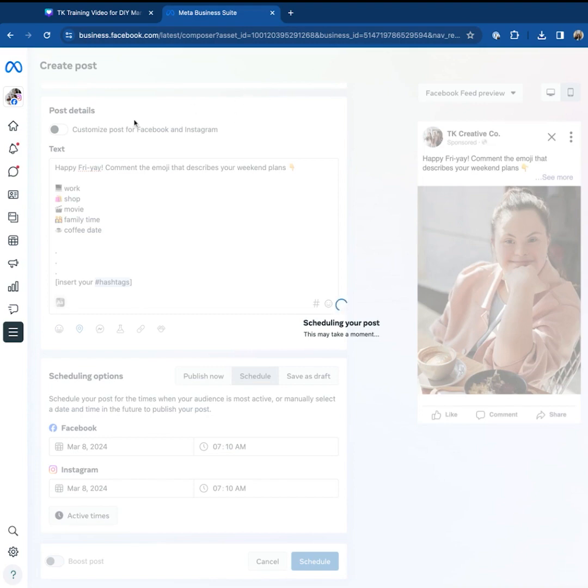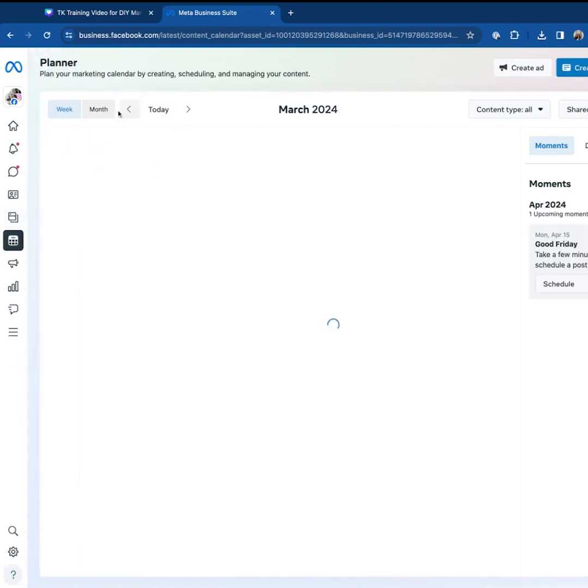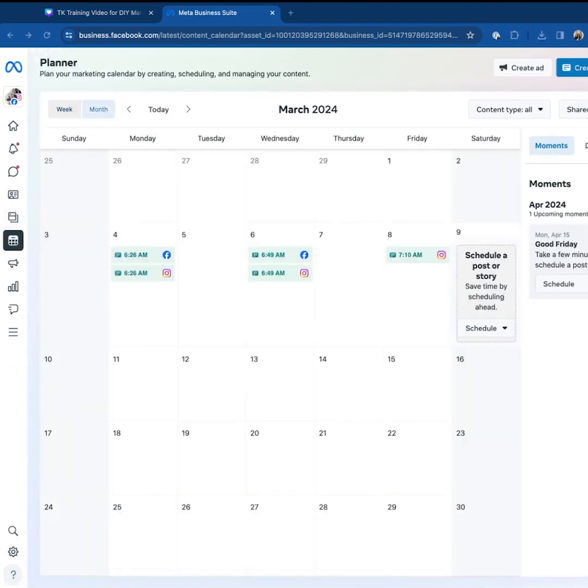So whenever you're within the planner in the monthly view, you can certainly move posts around. So again, let's say you have something big going on. You just so happen to have a big sale or a big event going on March 8th. So you don't want to post just a little Friday post on the 8th, but you might want to on the 15th.